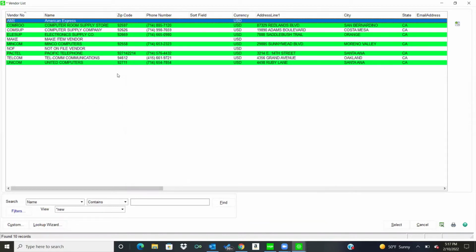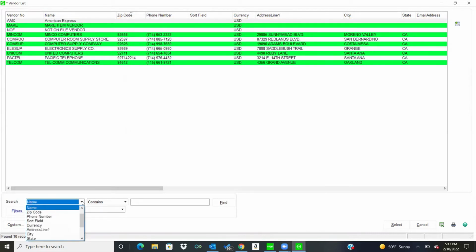So when I'm on here, I can sort by any of these columns. So I can sort by city, I can sort by state, I can sort by zip. So any of those fields I can sort on. And then you'll notice down here at the bottom, I can search. My default is by name and contains, but I could actually search by whatever I wanted to. So I could search by the city or the state, and it will bring up all that information. So there's a lot of different ways that you can get that information from the system.